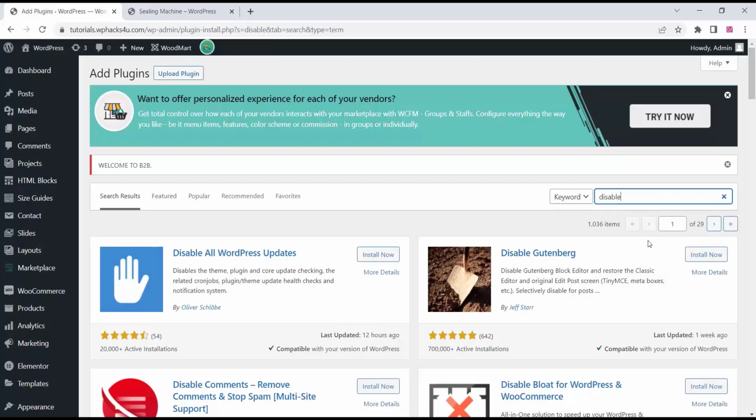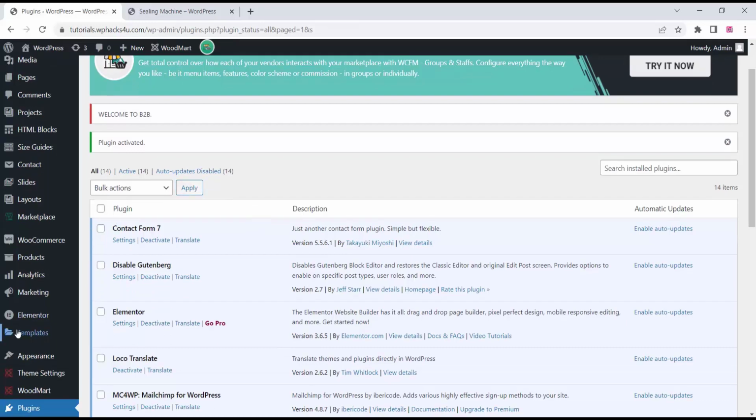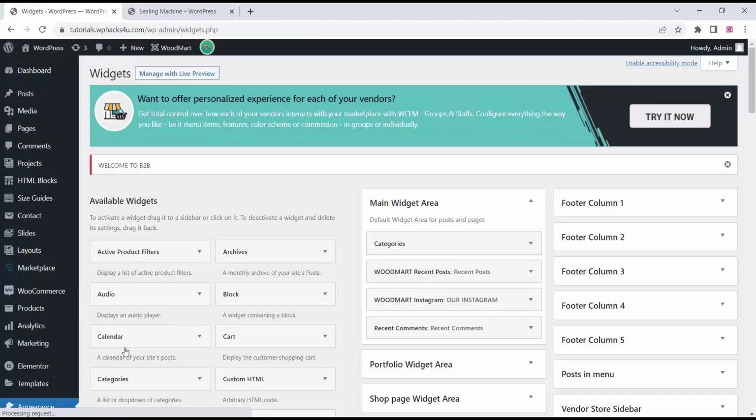Now just go to the plugin option, and click on disable Gutenberg plugin, then install and activate this plugin, because it will disable the block option, and this is very good for editing and everything. Now just click on activate, and now go to the appearance widgets option, and you can see the single product page widget area.